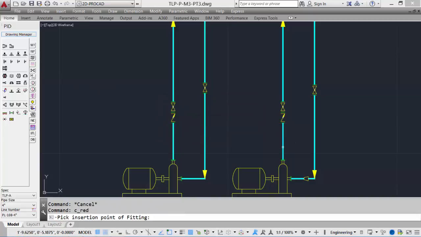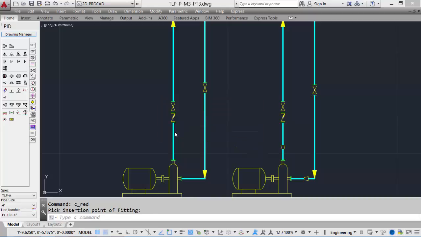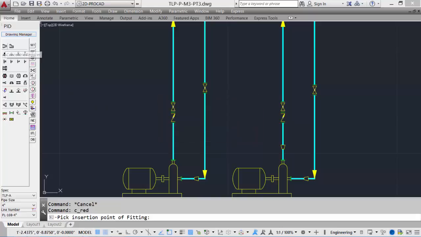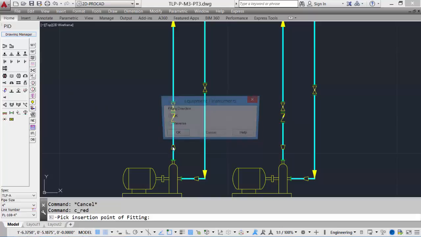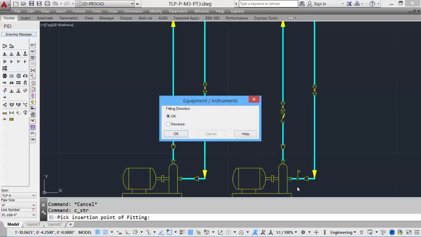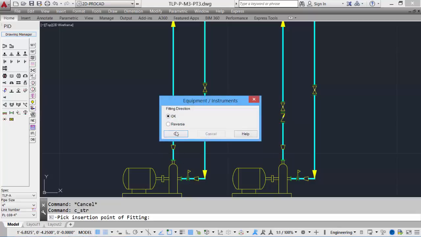We'll do another one on the opposite side. This one we do have to reverse, so we can click on Reverse. We'll repeat that for the other pump as well. And we'll reverse this one. And now our reducers for our pumps have been set. Let's add the conical strainers. And again, we can select the direction and say OK.